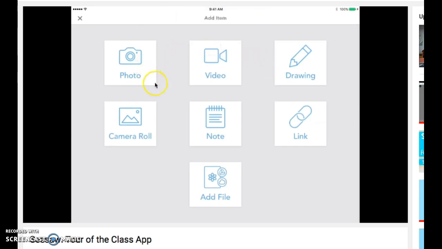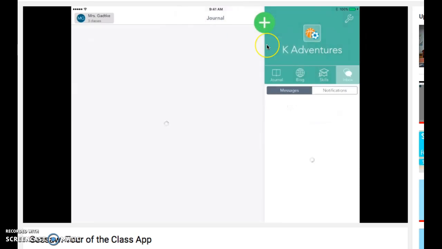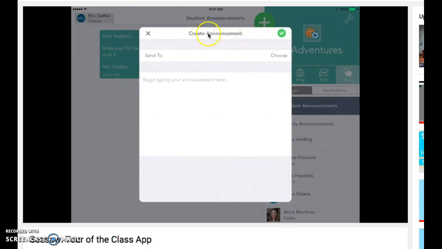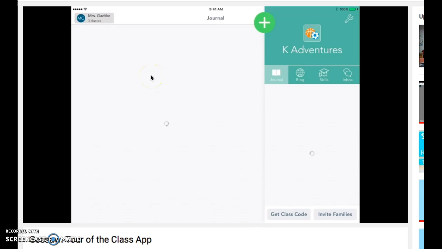You can pick pictures and videos or drawings to show student work to parents. You can add an item to this page. You can post to the student journal through this. When you want to create a class announcement, you open this and you can choose. You can send it to one parent or you can send it to the entire class. This is how your announcement looks.